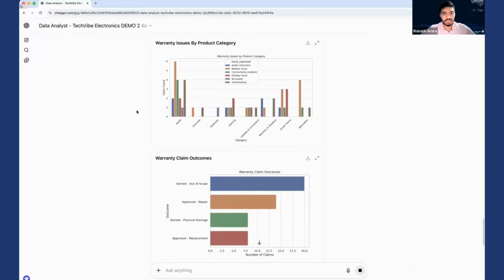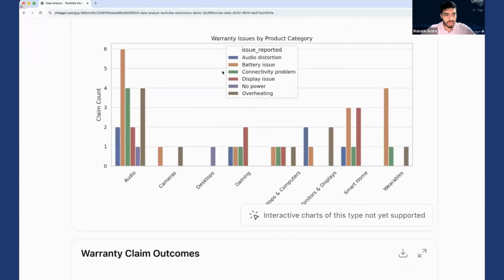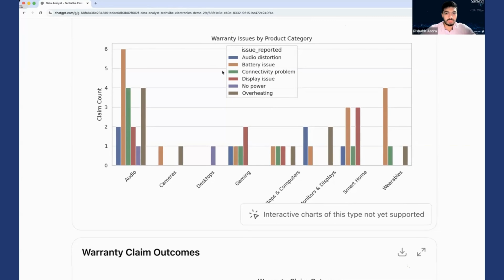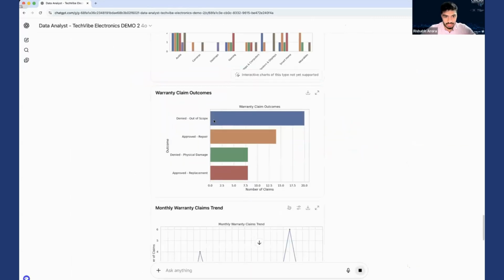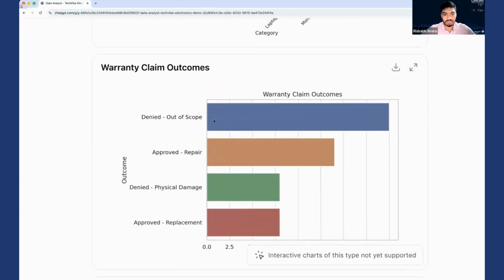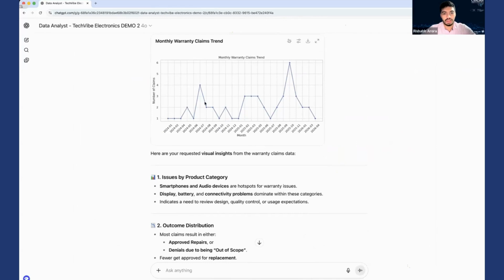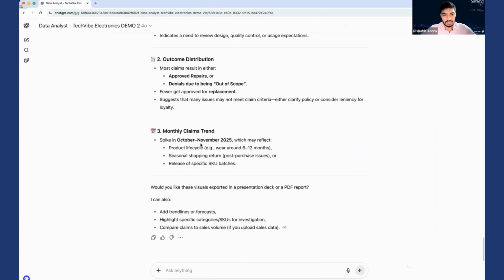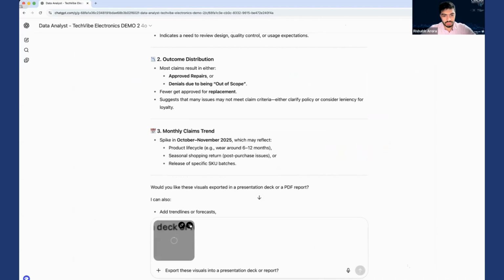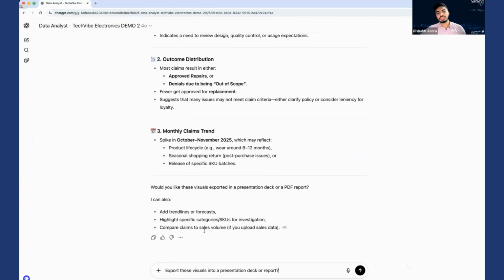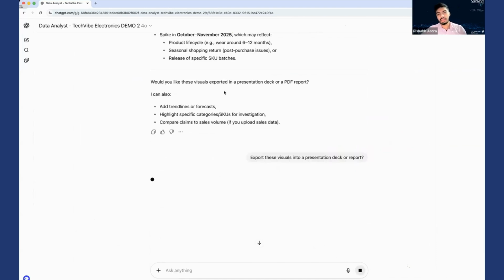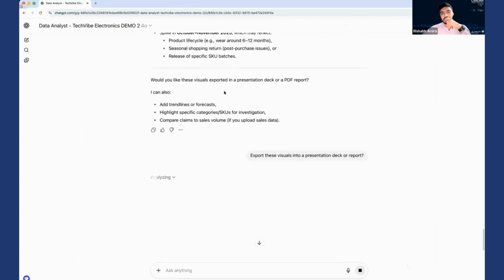time, a couple of seconds only. You could see, if I maximize this, these are the warranty issues by product categories. And then next we have the warranty claim outcomes. And then we can see the trend over time of our warranty issues. So again, very nice. And the last example that we're going to cover is exporting these visuals into a presentation deck or report. So I'll just hit enter and see if our data analyst GPT can do this or not.